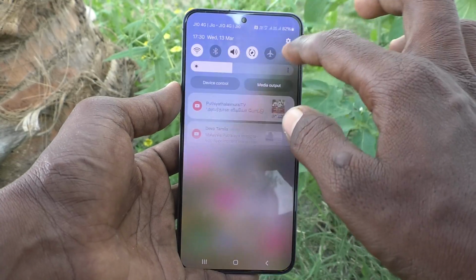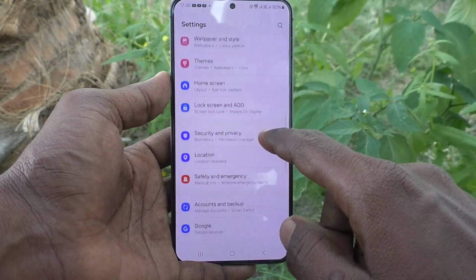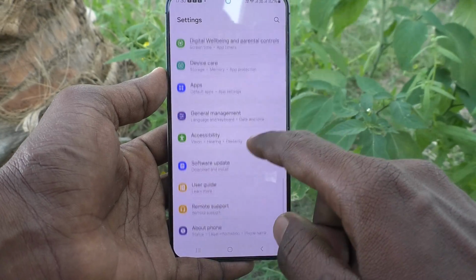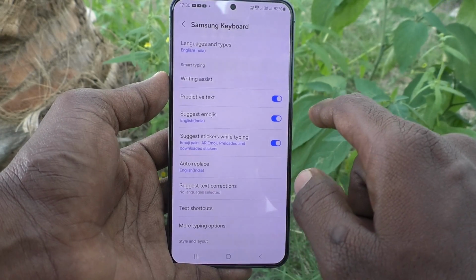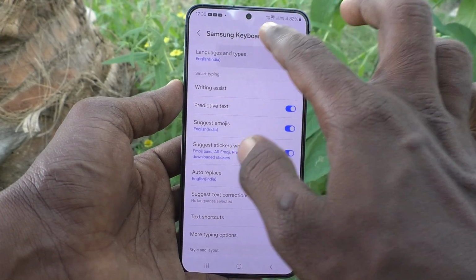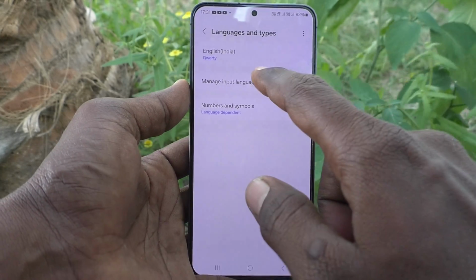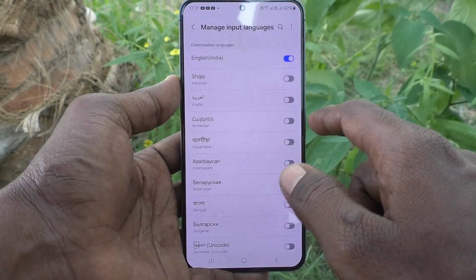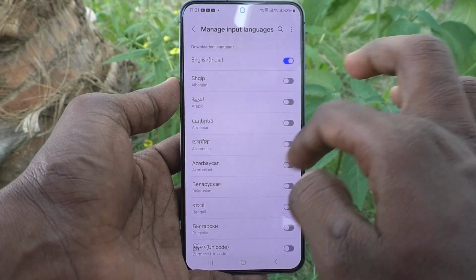First of all, go to settings of your phone here. Then go to general management. And here select Samsung keyboard settings and click on languages and types, and here select manage input languages, and here turn on the language that you want to add in the keyboard.